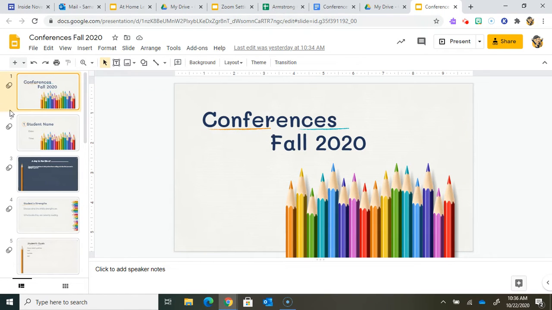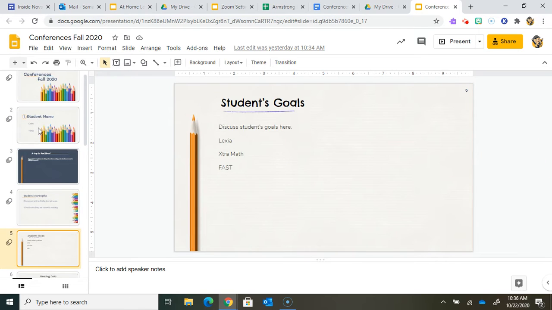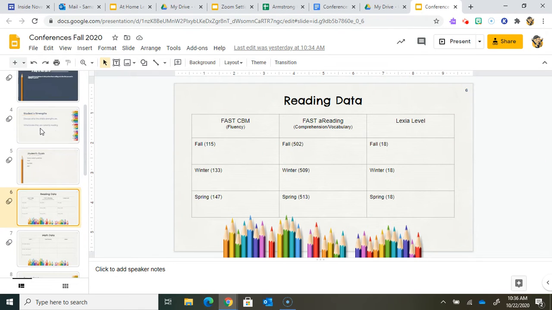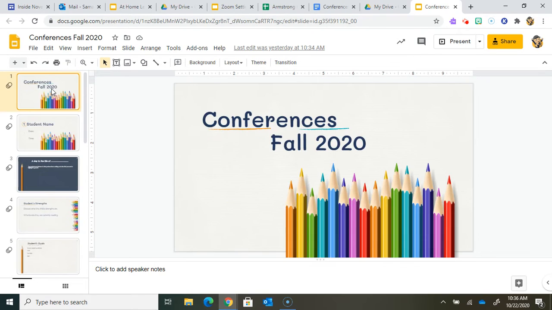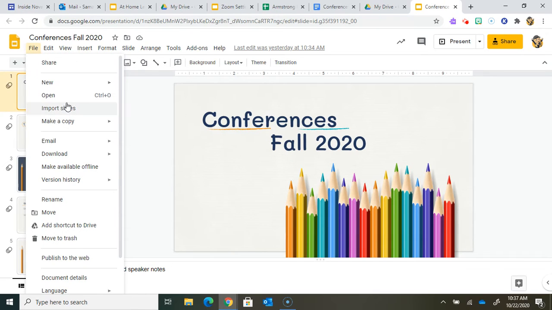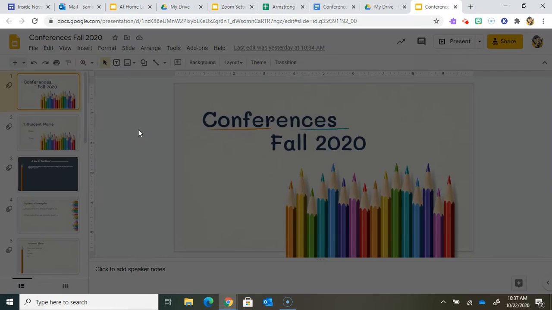So the first thing you will want to do is go to slide 6, and here you'll see benchmark scores. You'll want to make sure that these benchmarks reflect your grade level. So I would change all of those first before you make a copy. Then you will go to File, Make a Copy, Entire Presentation.